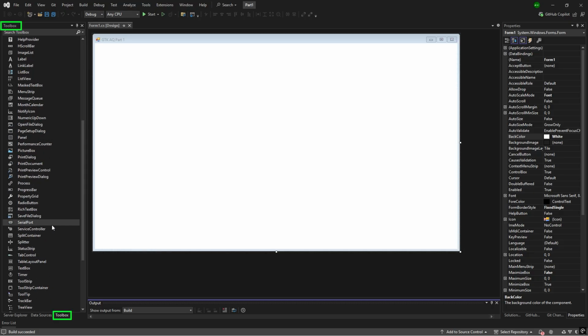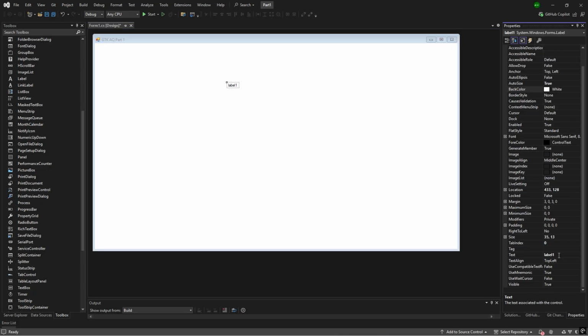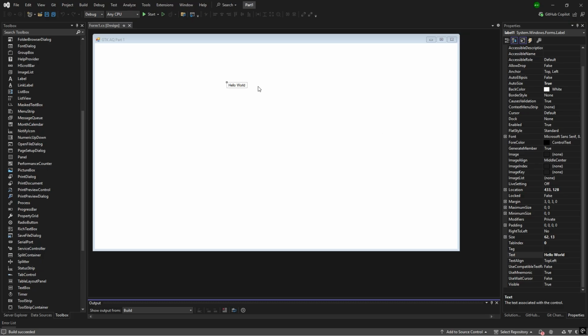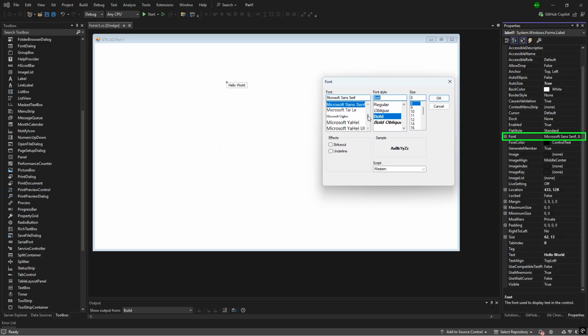The toolbox contains all the UI controls you'll need for your application. You can simply drag and drop them onto the form and then customize them through the Properties panel. For example, you can change the font style, size, and formatting of your controls directly from the Properties section.